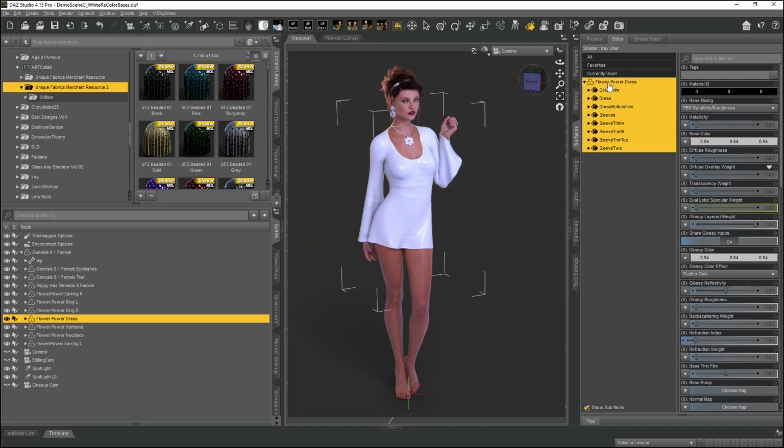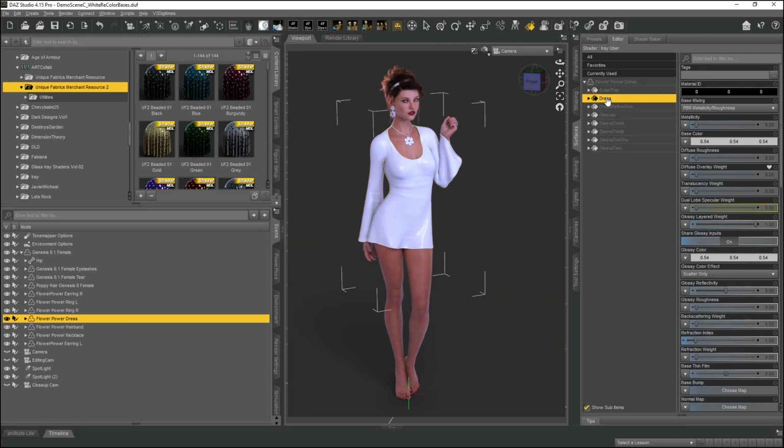If you load this dress, my material zones or my surfaces here are going to look different than yours. You're only going to have two. Yours are going to say dress and sleeves. Dress is going to make up all of this area, just one big thing, and then sleeves is going to make up this whole area.